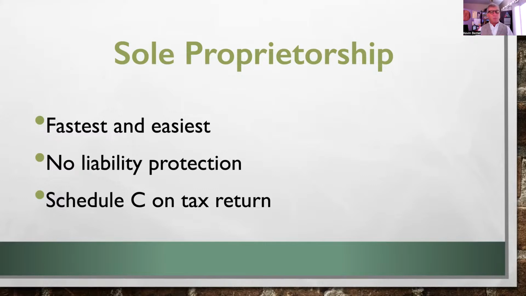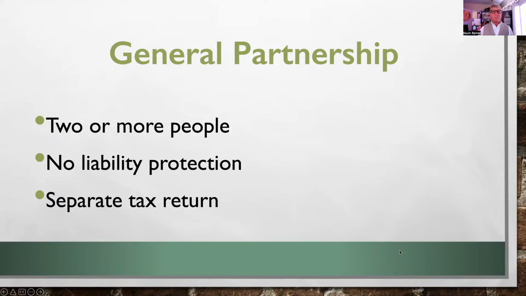Okay. So it's very simple, very straightforward. If you're just getting started in business, it may be the way to go. Again, I'm not giving you any advice on what you should do, but this is a fast, easy way to get going in business. Okay. So that's a sole proprietorship.